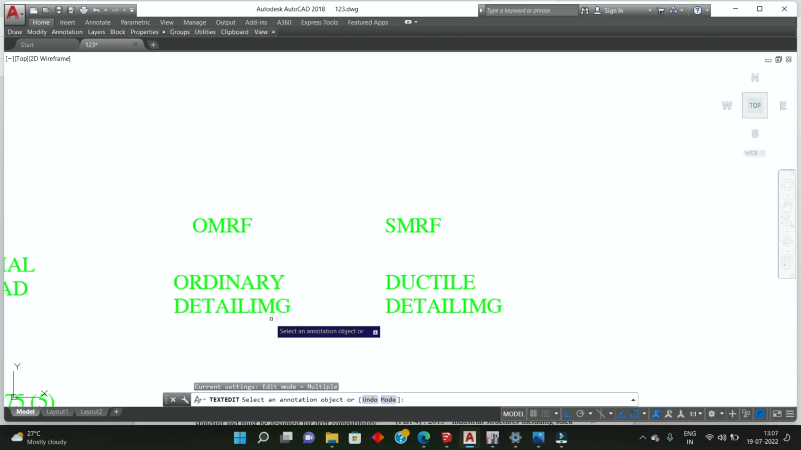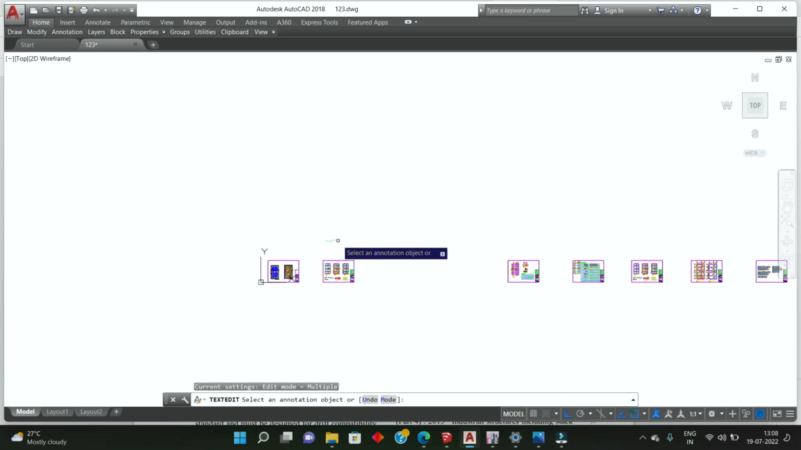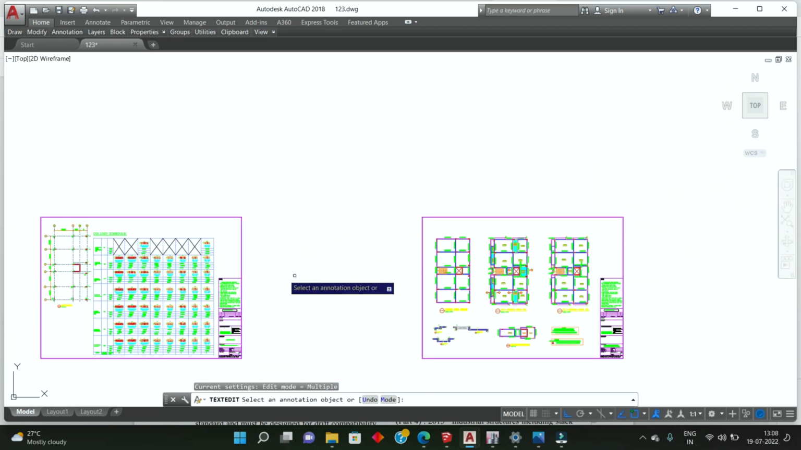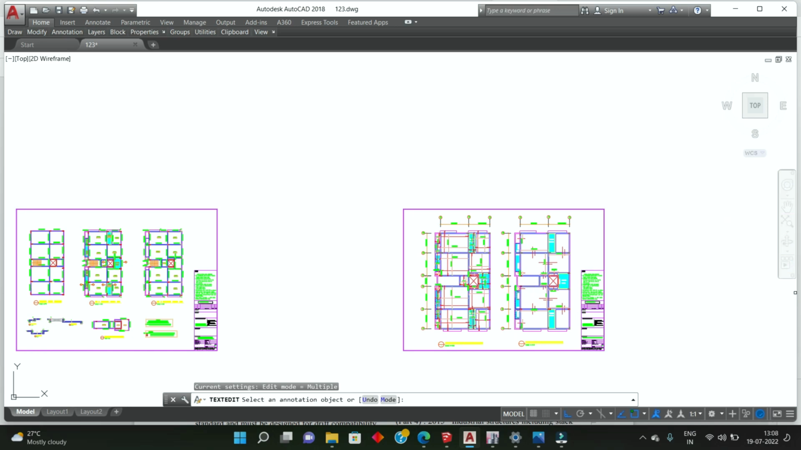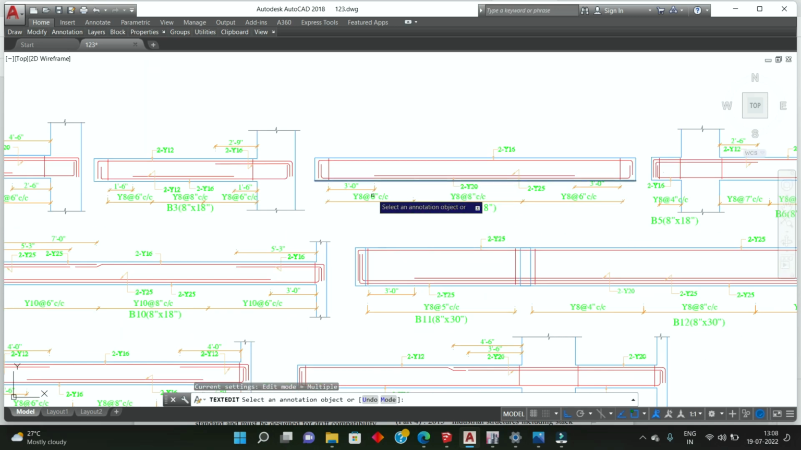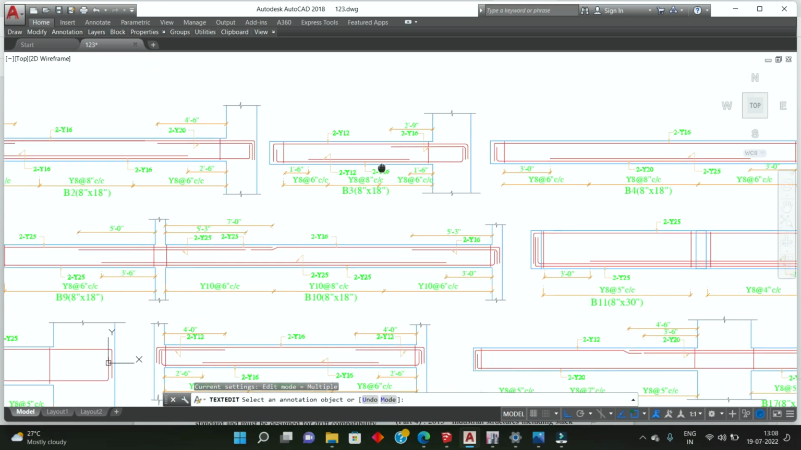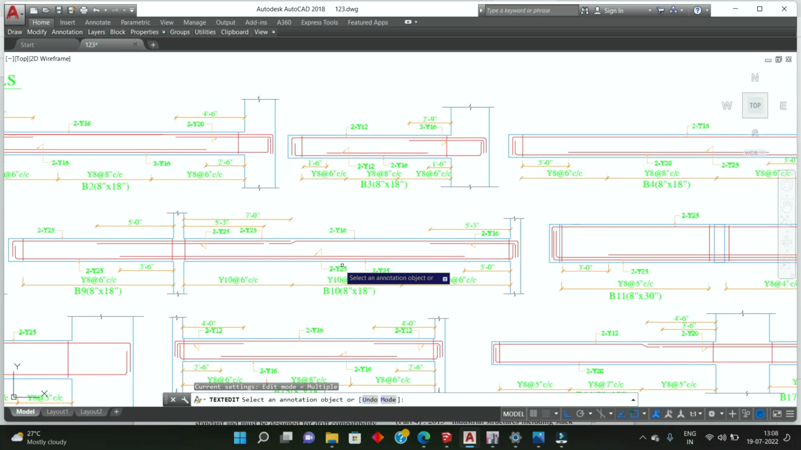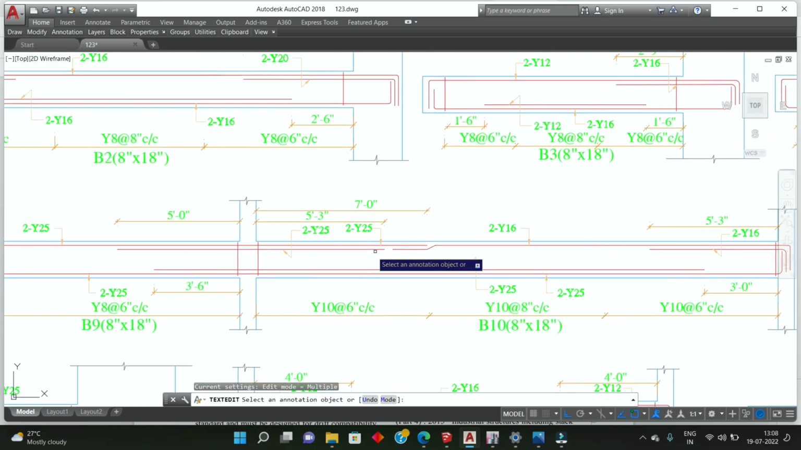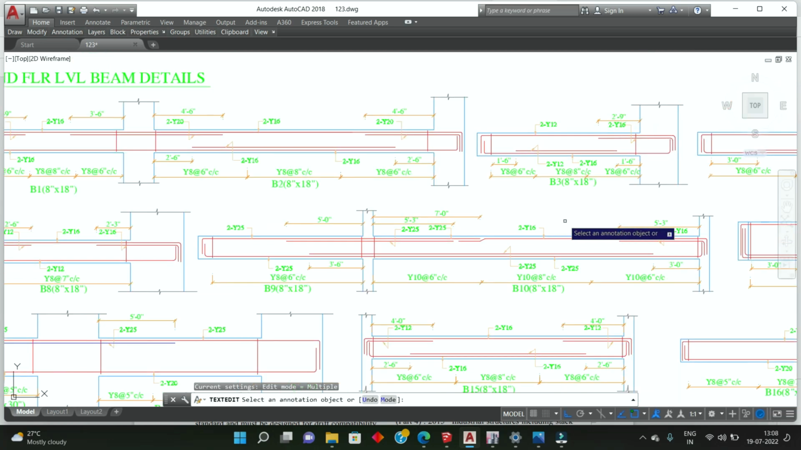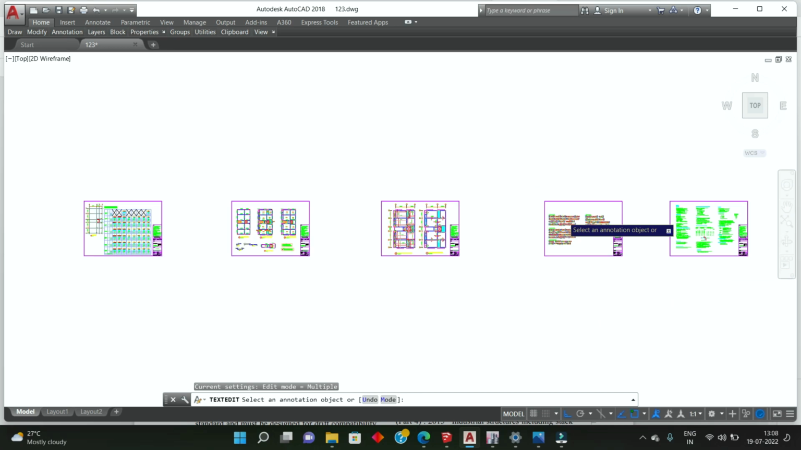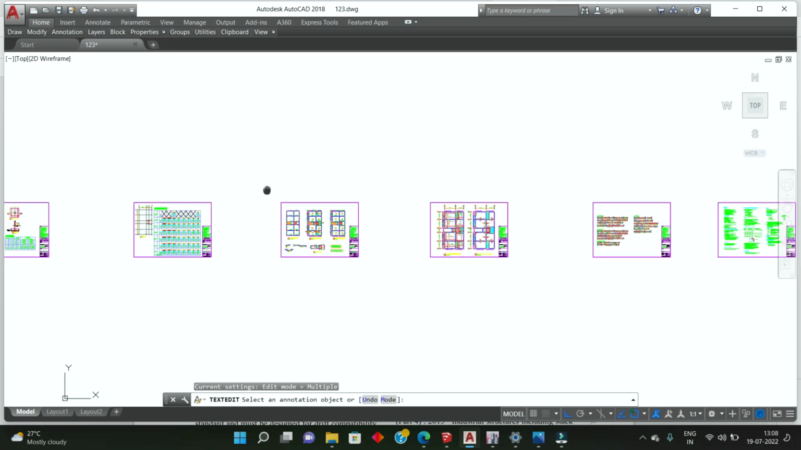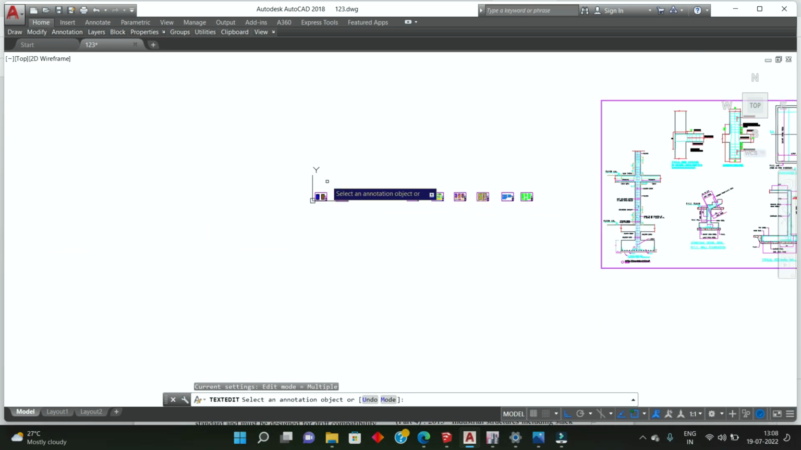Now, what is this detailing? What do you understand by the term detailing? Detailing means basically how you have provided the steel, where you're going to bend the bars, for example in beams, how this reinforcement is placed. This is known as detailing. If this was ductile detailing, we could not have cut the bars like this. The bars have to run straight. That is the difference between ordinary detailing and ductile detailing. We'll come to that in detail later.